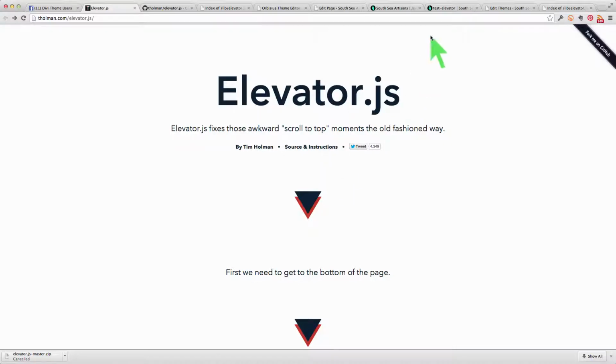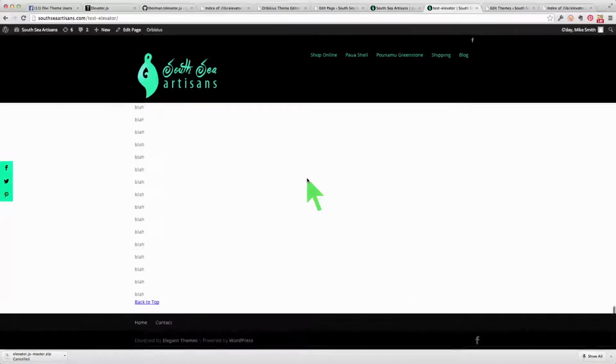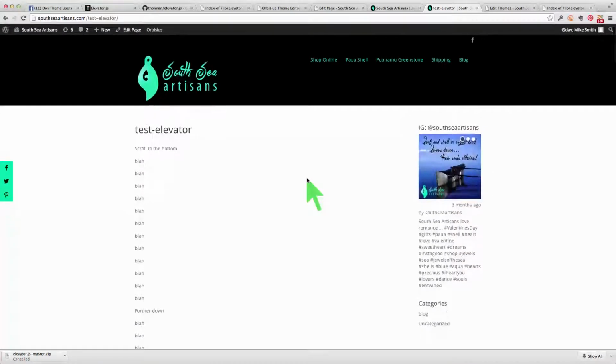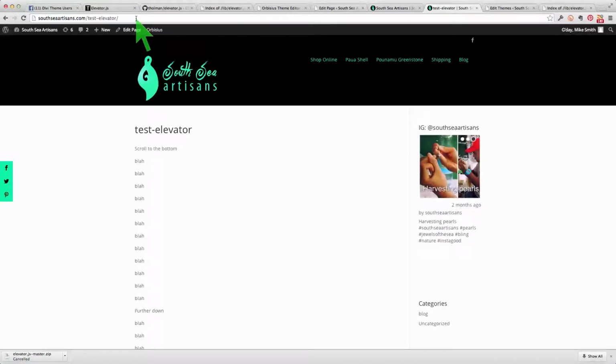This is a how-to demonstration video for incorporating the super cool Elevator JavaScript file into a WordPress page, which I've done here, and that works fine. Now I've done a detailed description of this step by step, but this particular video is just for the developers, more experienced people who just want to know how it's done.